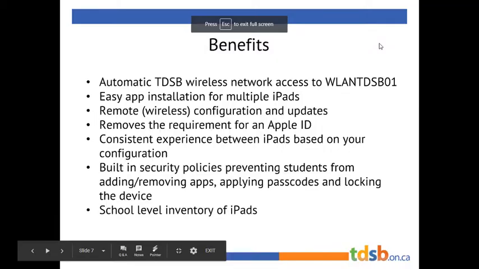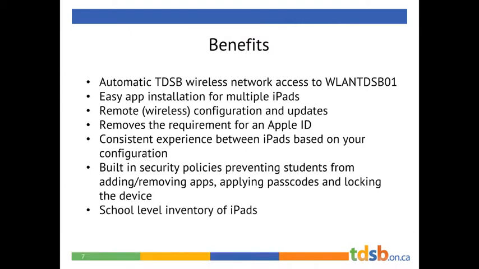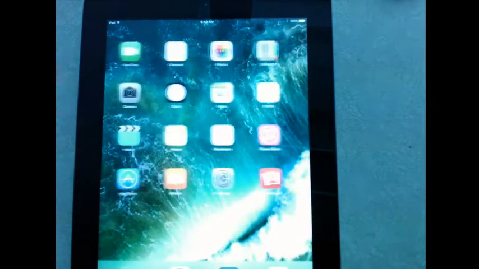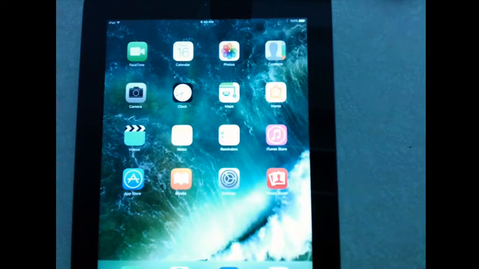So they do have a consistent look and feel between the iPads. They're also built with security policies, which prevent students from adding and removing apps, applying passcodes to the device, and locking the device. A big problem prior to AirWatch was that a student could pick up an iPad, go into the App Store, and download any app they want. I actually have a non-AirWatch iPad here with me. So here's one that's not in AirWatch.